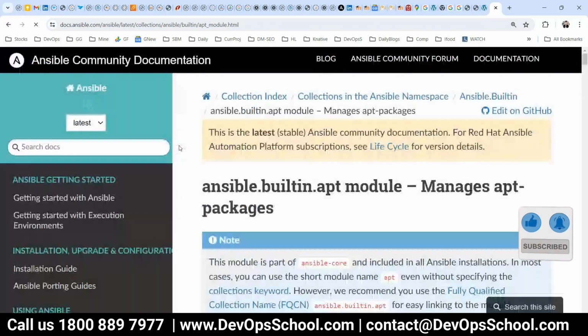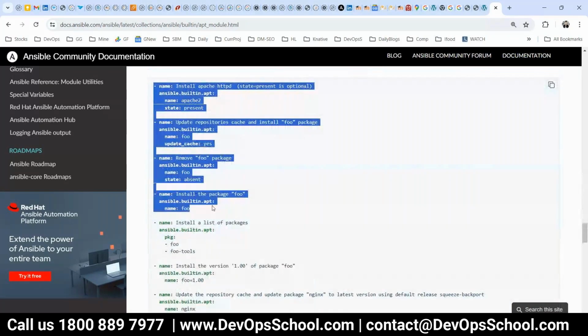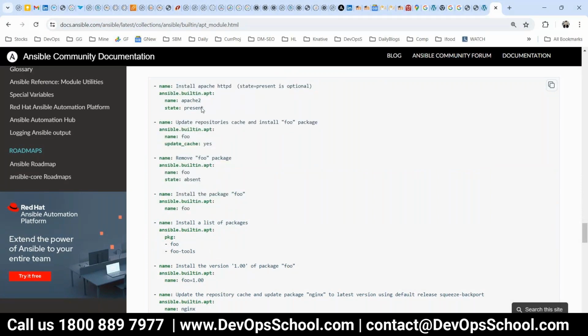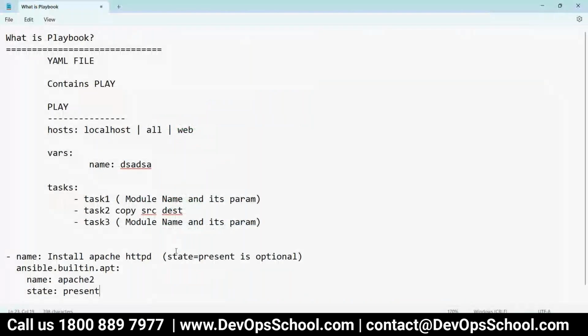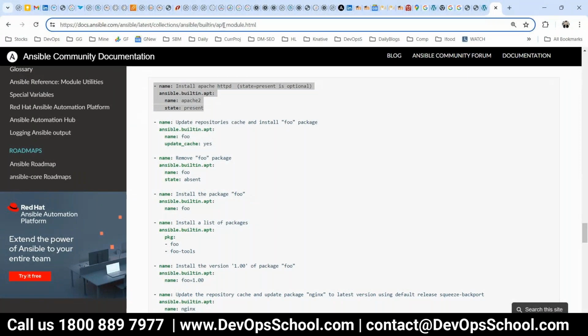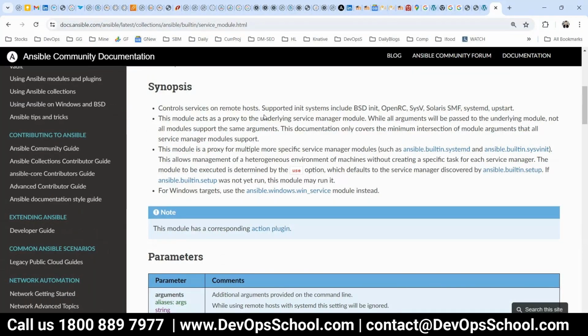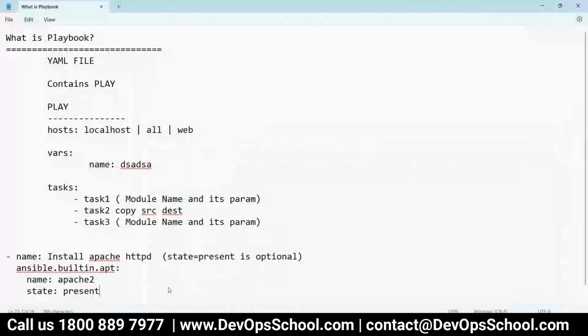I don't know how many of you have noticed: go to the bottom section here, and you see examples. We can get free examples, and one of these will work for you. This is the task we have, this is task one, done. Same way, the service module. They have given examples for every module, and you can copy from there. Nowadays people are doing it with ChatGPT, but yes, second one is also done.